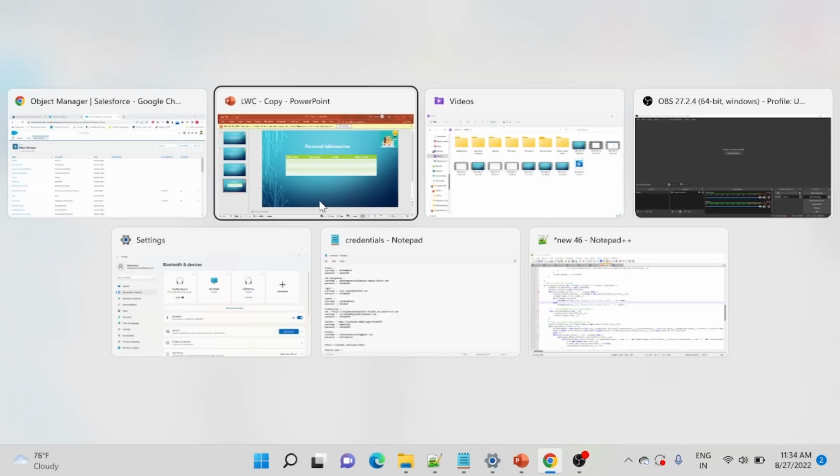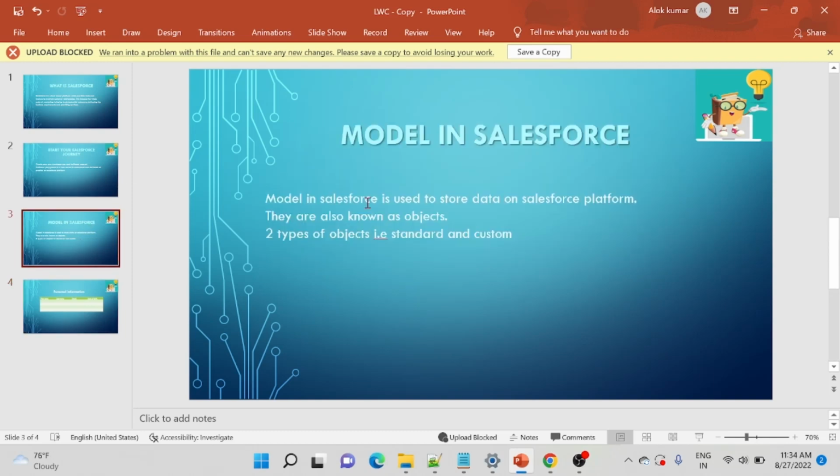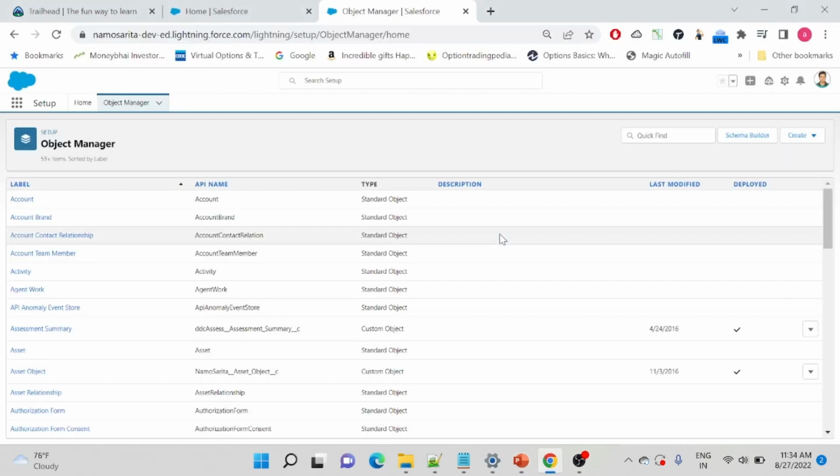Now we know what standard objects are. The second thing is the custom object. Many times you get a business requirement where the out of the box objects are not going to suffice. Let's say you want to build a CRM for a school, and the school has a requirement to store classroom information or subject information. You don't have any object for classroom or subject in Salesforce currently. So you can create your own objects in Salesforce, and they are known as custom objects.